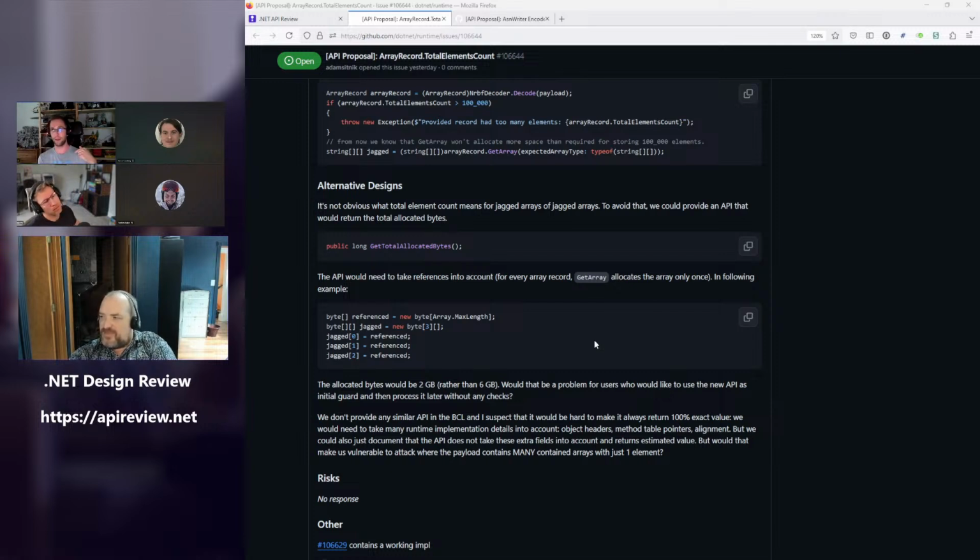And the way it's implemented, when you call get array, it gets instantiated only once, and we are reusing a reference. So in such a case, you would not allocate, for example, here 6 gigabytes of bytes. You would just allocate 2 gigabytes. So this could also give the users a false impression.